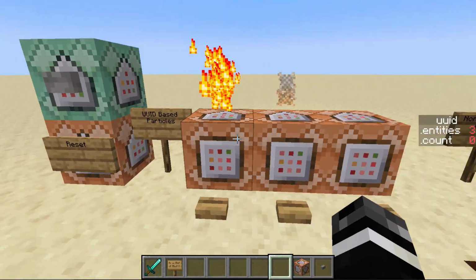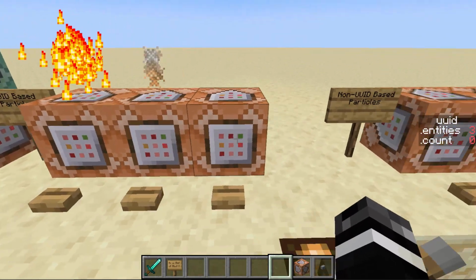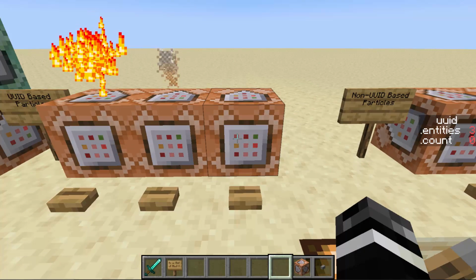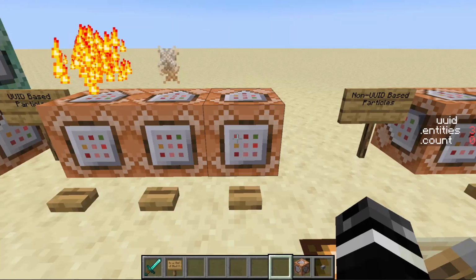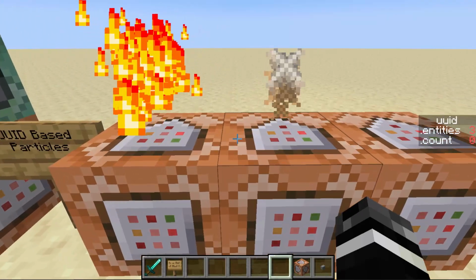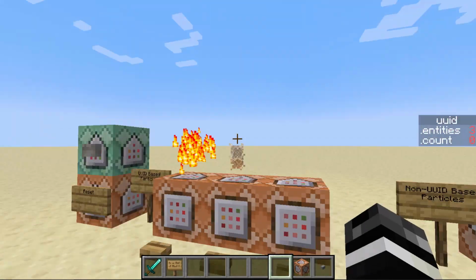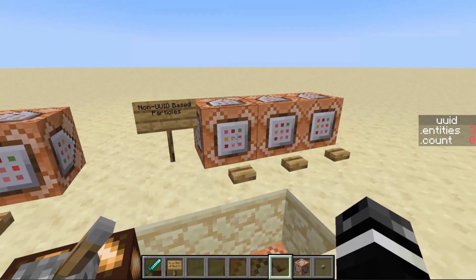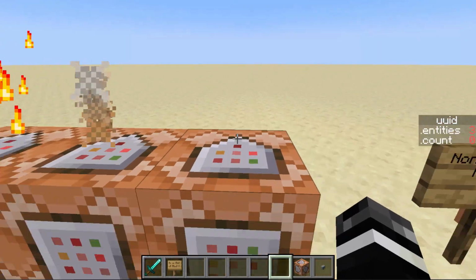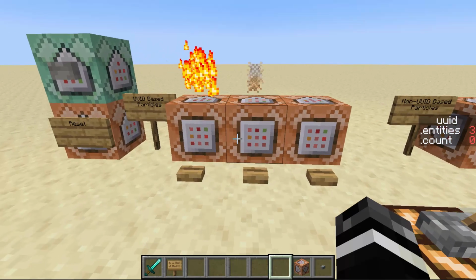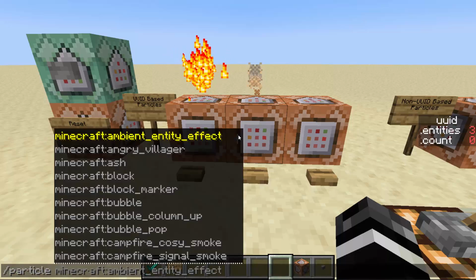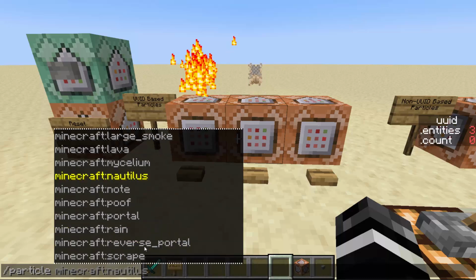Now, I did a couple different stress tests, and it did show that for this really specific case where you have particles and you have a finite number of particles, this method is slower than just a list of tags. However, if you wanted to support every particle in the game, then it may be faster because you don't have to use one command per particle in the game. And as you can see, there are, wow, a lot of particles in this game.